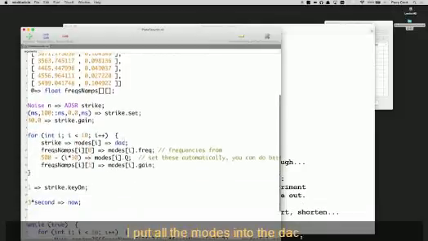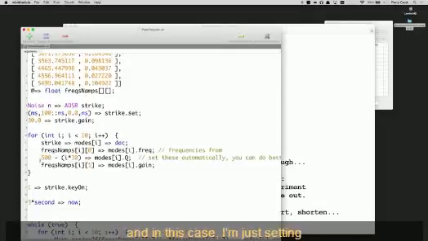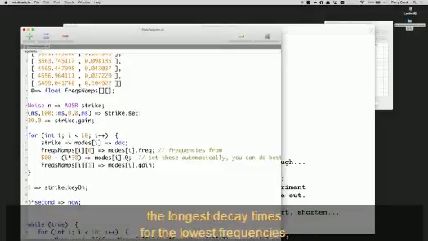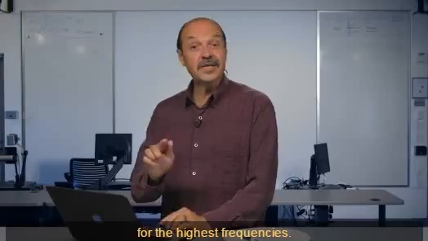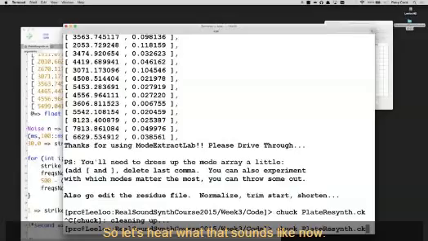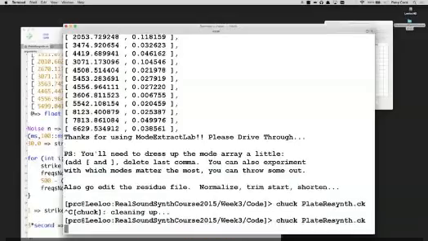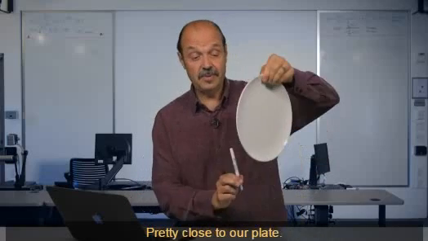I put all the modes into the DAC, hook up the excitation to all of them, set the frequencies from the table, set the amplitudes from the table. And in this case, I'm just setting the Q of each of the resonant filters to be, in order, the longest decay times for the lowest frequencies and the shortest decay times for the highest frequencies. So let's hear what that sounds like now. Interesting, pretty close to our plate.